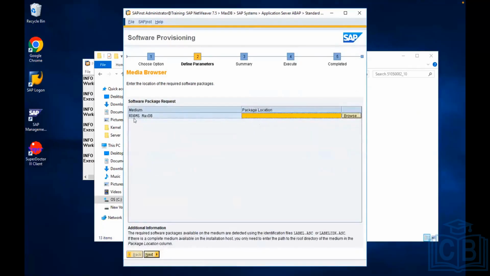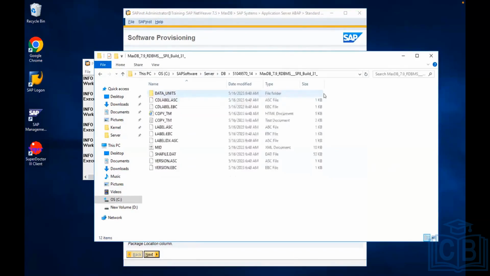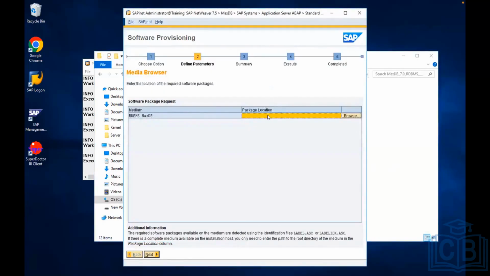Now it is asking further. What software is it asking? Are you able to read what it is written here? It is going to ask for relational database management software, MaxDB. MaxDB software is here, server database MaxDB. I am referring to here. Here we have the label as file. In the label as file, we have complete information. The media location. I just go there and then point here, next.